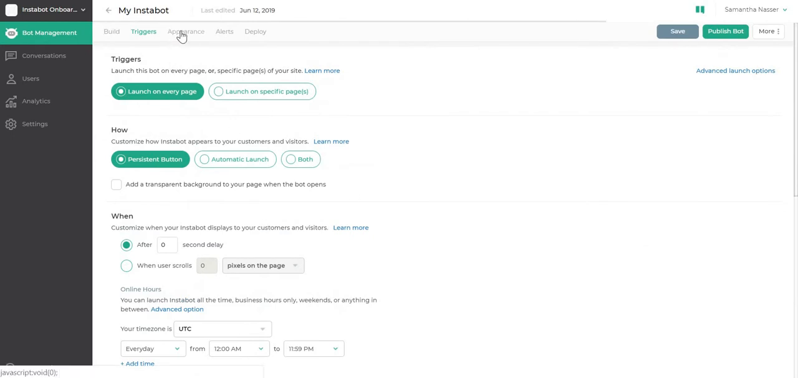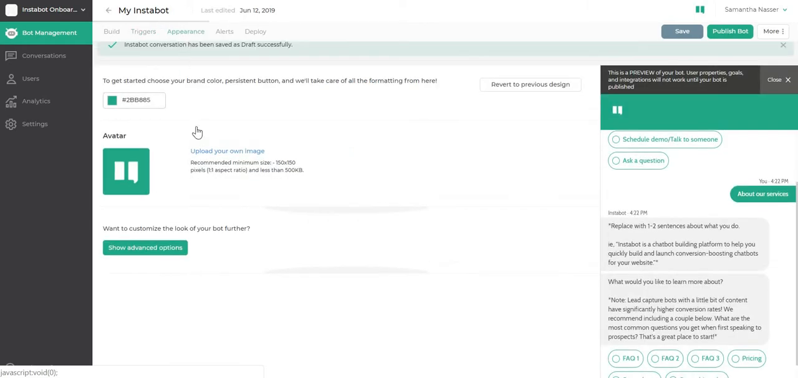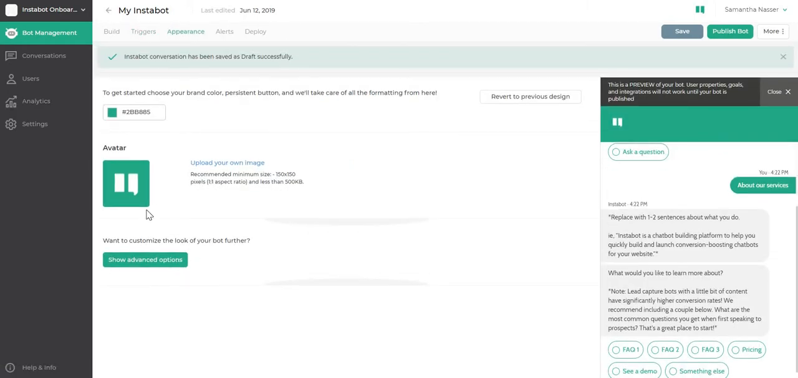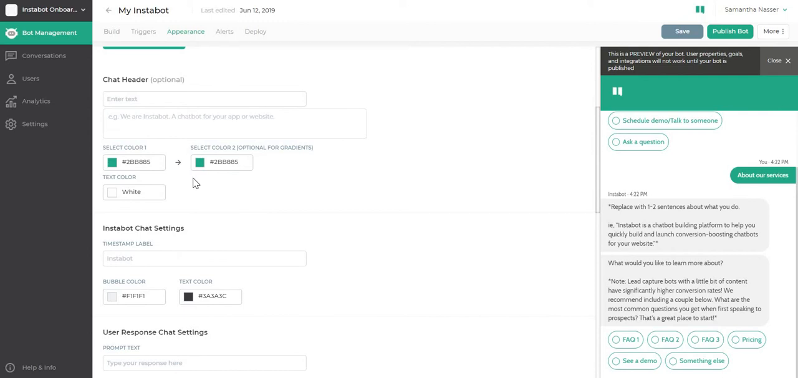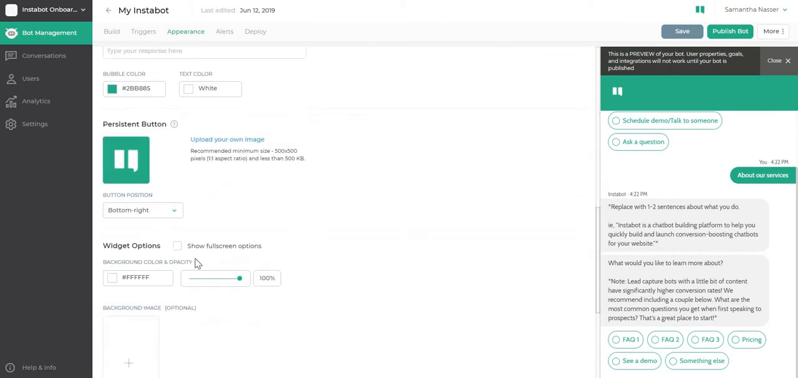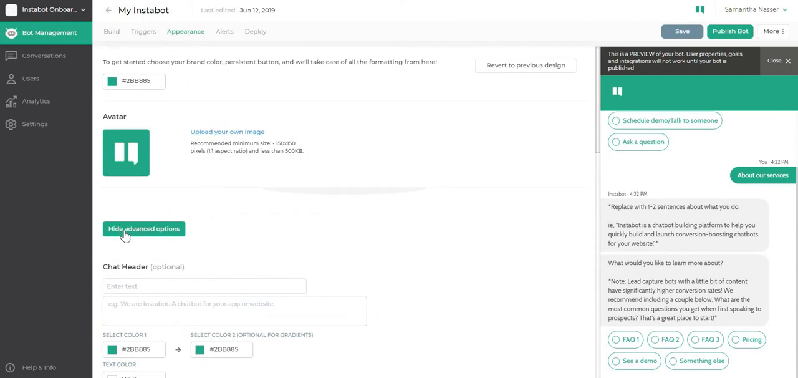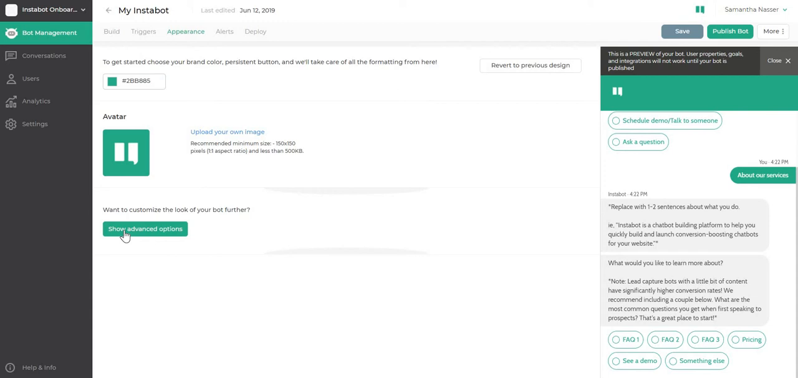Next, you can modify the appearance of your bot in the Appearance tab. This can be done either by simply changing the main avatar, which is this image right here, and the primary color, or if you really want to, you can modify more specific parts of the look and feel down here, including the persistent button. If this option is grayed out on your account, that's because this feature is only available in the standard tier and above. If you're interested in accessing this, please just let your sales rep know or email help@instabot.io and we can help you get set up.